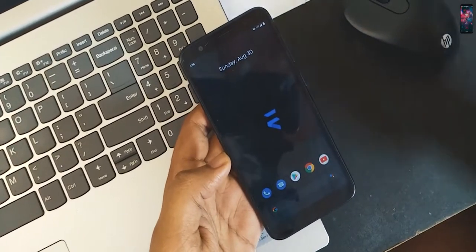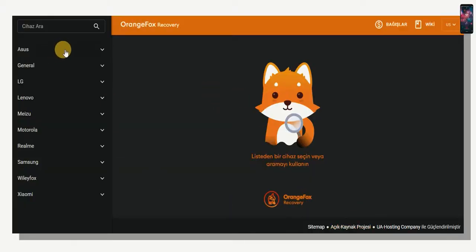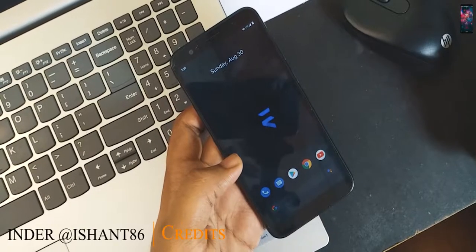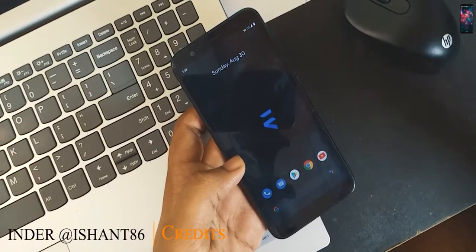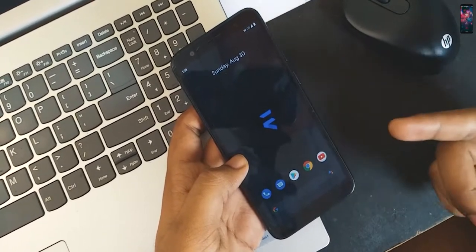This is the video where we are going to see how to install Orange Fox Recovery, which is official, but it is in beta stage. Thanks to Inder for maintaining this. So in this video, we will be seeing how to install that one. The procedures are straightforward.